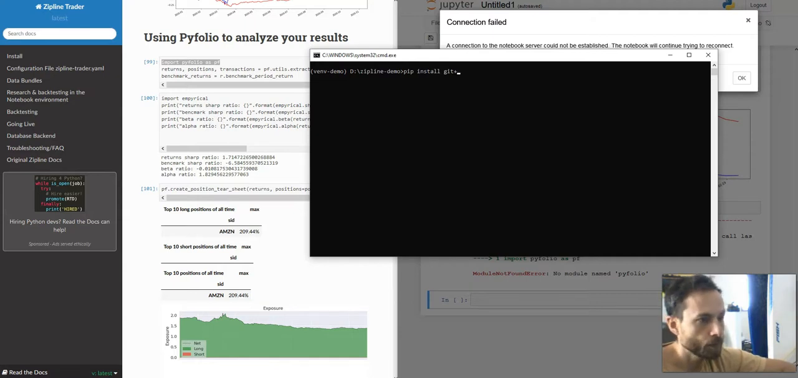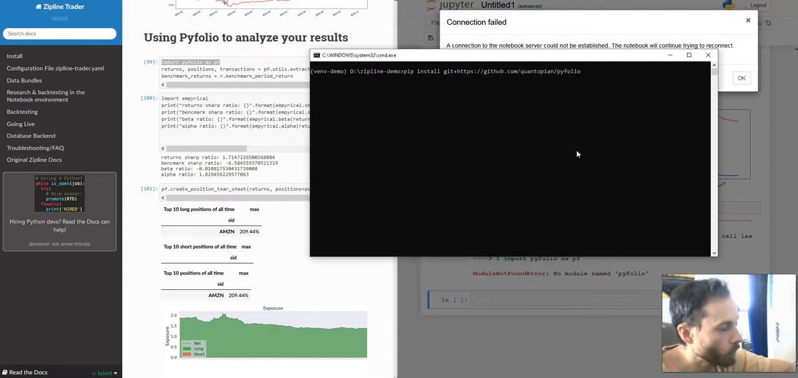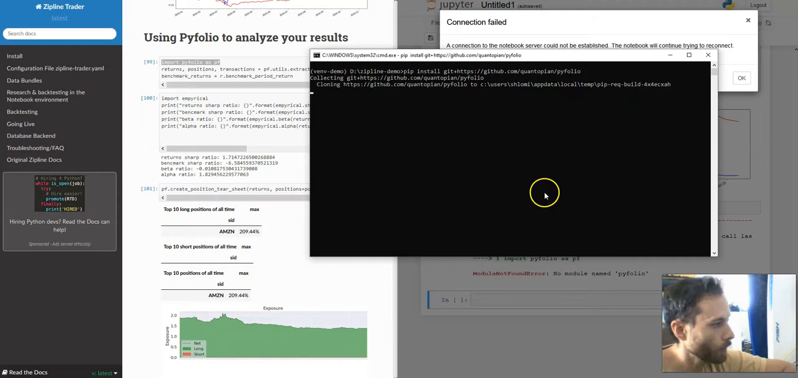And copy the Quantopian repository. Make sure that you are inside the virtual environment that you want to use, and let's go. Let's pause and wait for it to install.